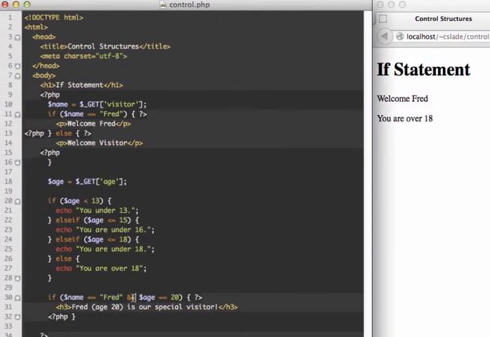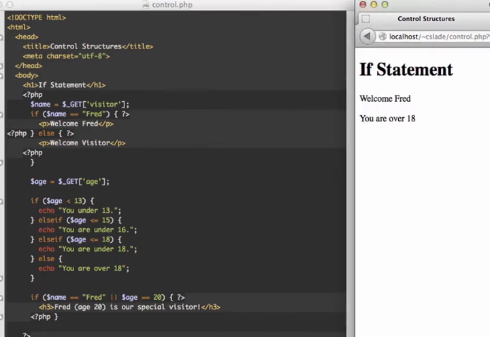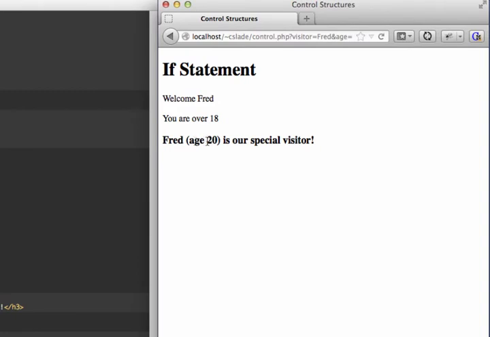Now we can also say or. So this is and right here. Or is two lines. So it's shift and then the backslash, which is usually above or around the enter key, but you have to press shift to get those two bars. And that means or, so they could be Fred or they could be 20. And so this guy's Fred. He's not 20, but he is Fred, so he's our special visitor. Of course, he's not age 20.